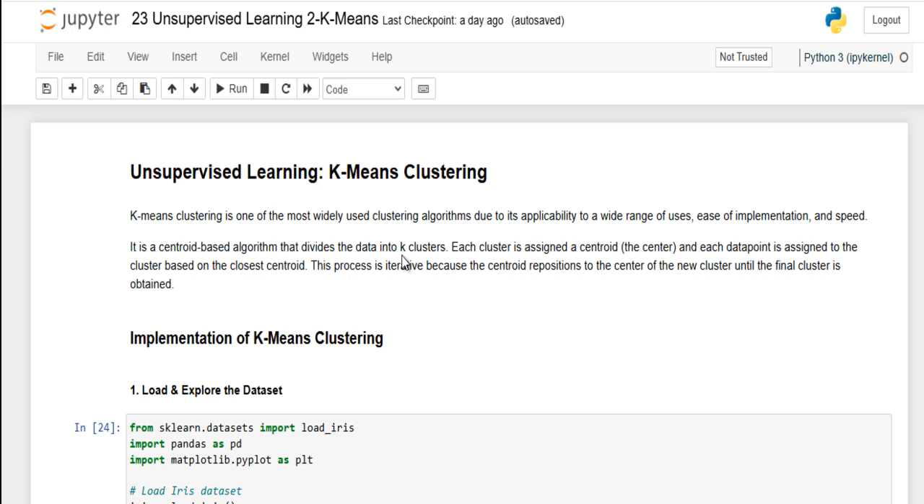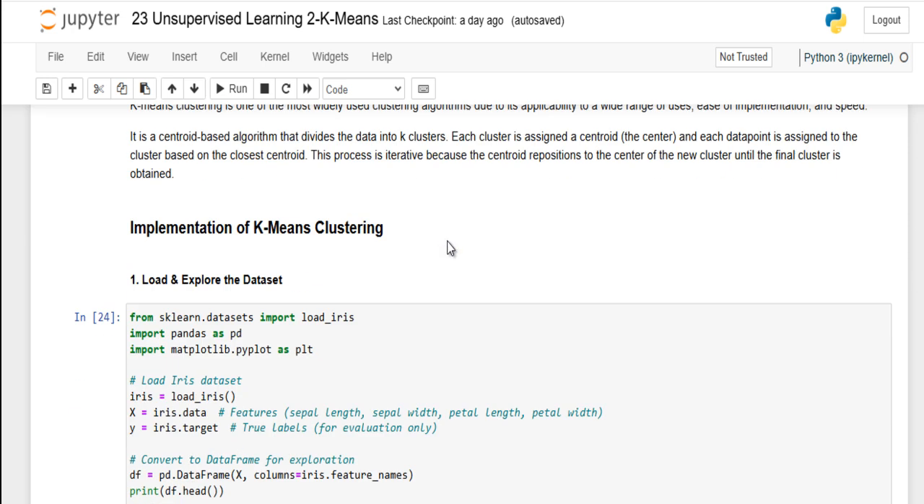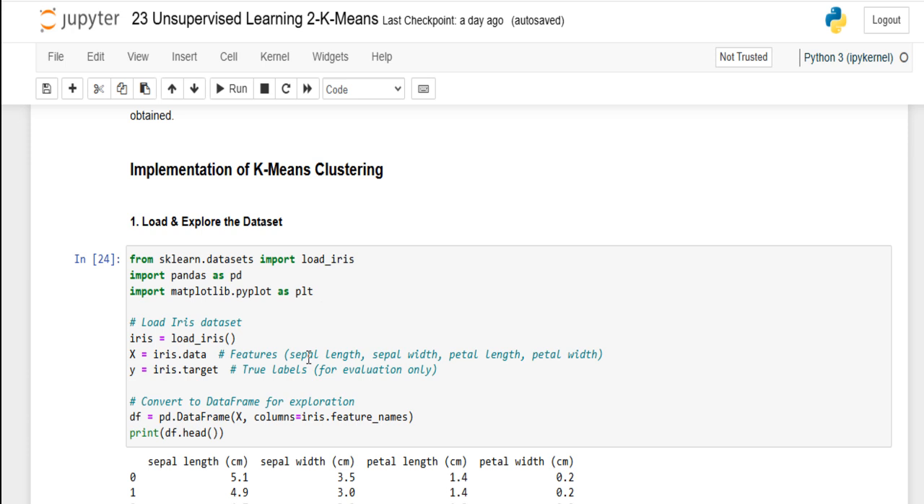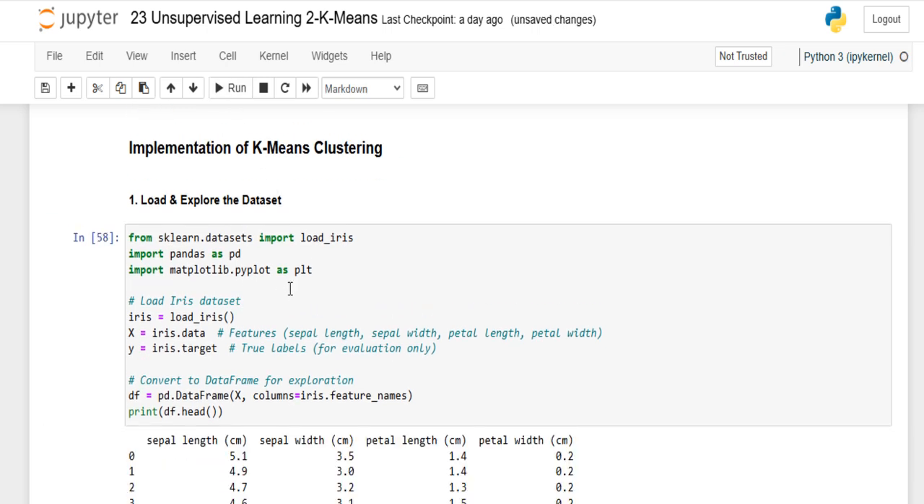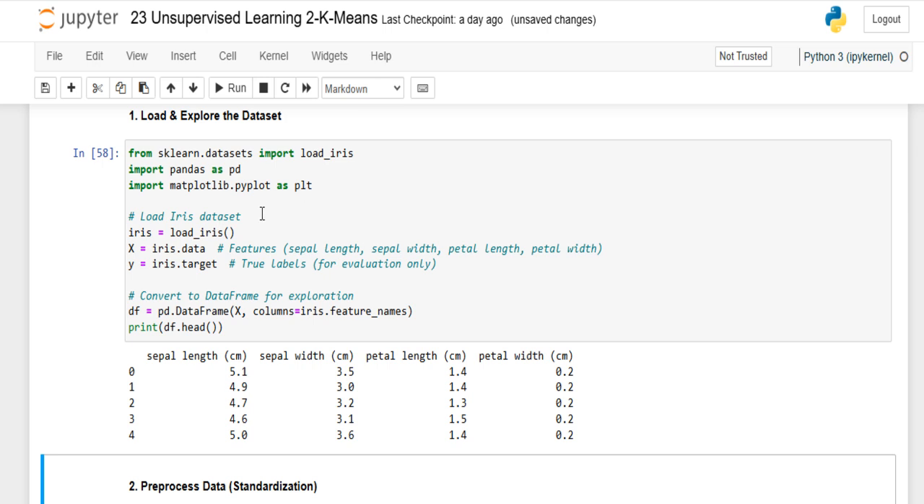So we want to look at how we implement k-means clustering quickly. We're going to use the iris data set first, then we can use other data sets. This one we have used several times, so I can just run it as usual. This is our iris data set, which we are familiar with because we have used it several times.